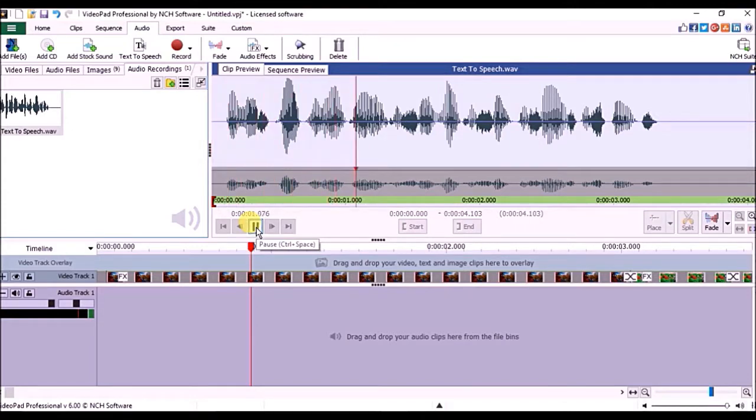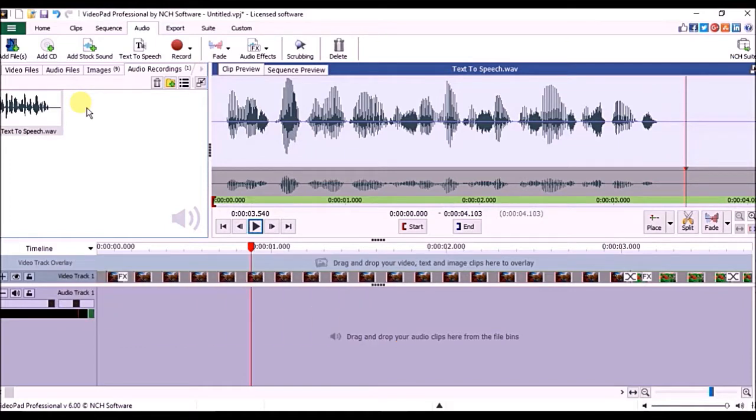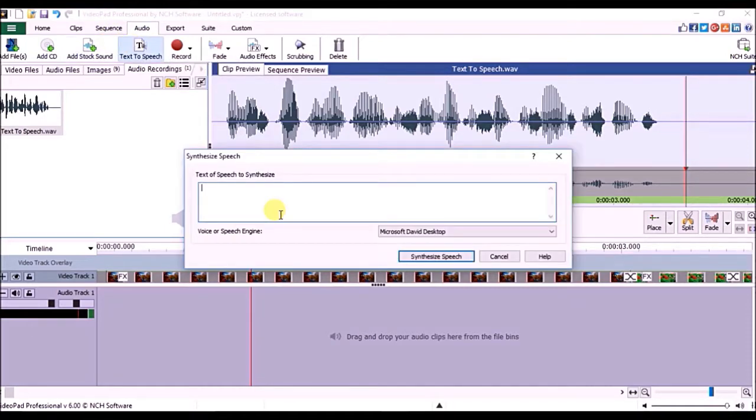In this part you are going to see how to synthesize the speech. There is no way to edit this clip, so if you want to add or edit the clip, you have to create another one. Again, click on the text to speech and add the text.